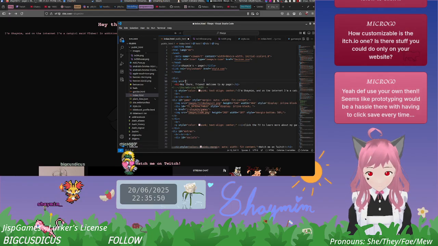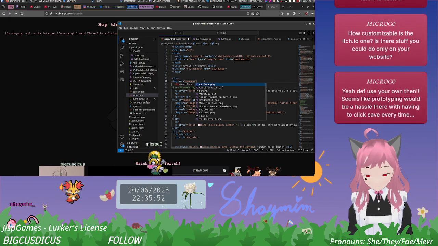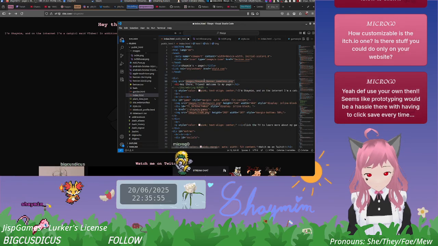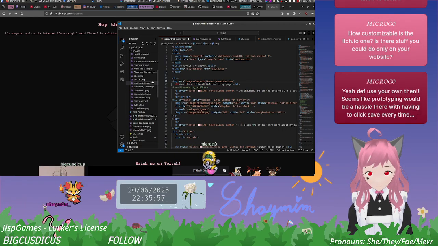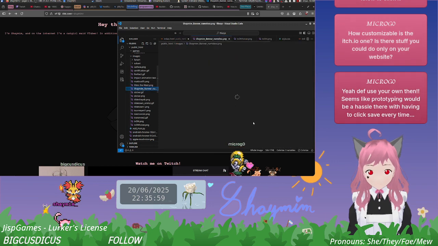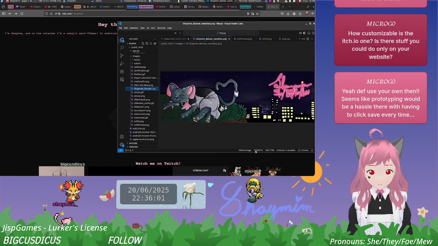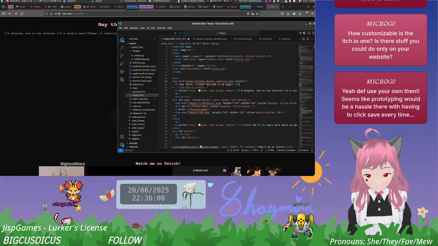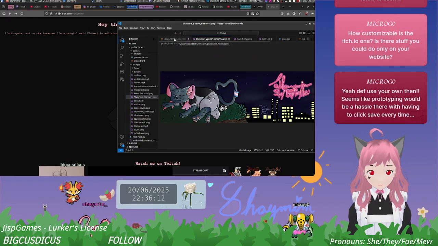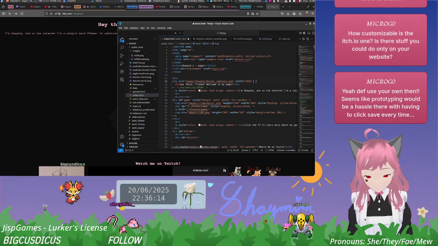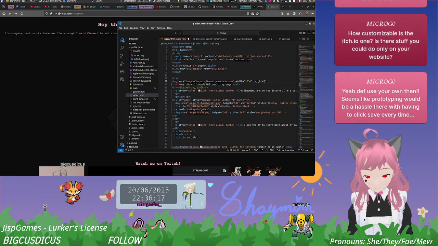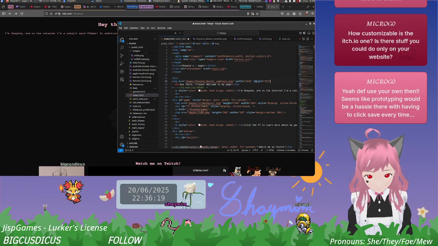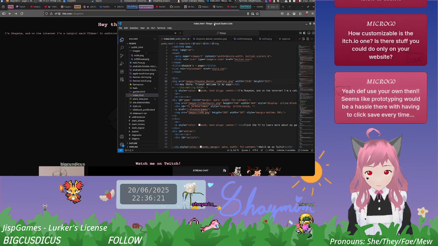Image source is images, banner nameless. And actually, how big was it? It is 1536 by 512. My goodness. 1536 by 512. That should be good.